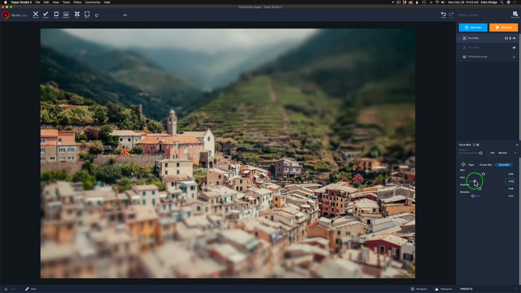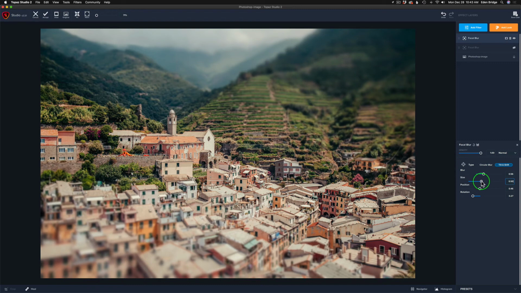Now, there is no transition adjustment here. It's automatically set for you, so you don't have to mess with that. So then just adjust your size. And if you need to move your position down, move it to the left. Or if you need to move it up, move it to the right. And once you get it to the point you like, you're good to go, and then you can adjust your blur and give it more blur or less blur. And I think right around there looks really good. So now I've achieved that miniature effect right there.